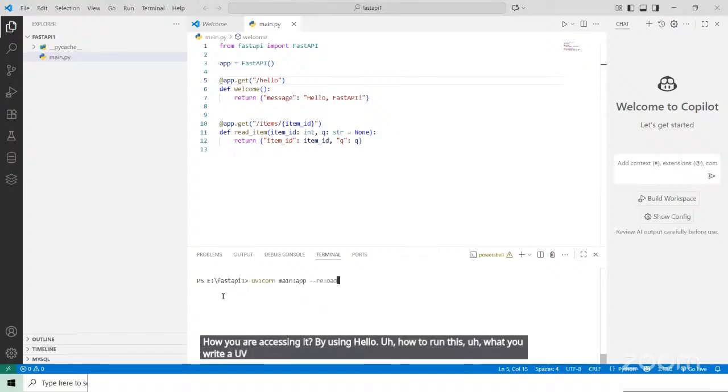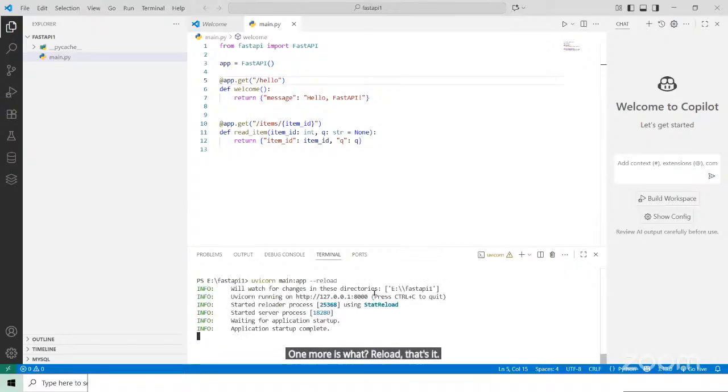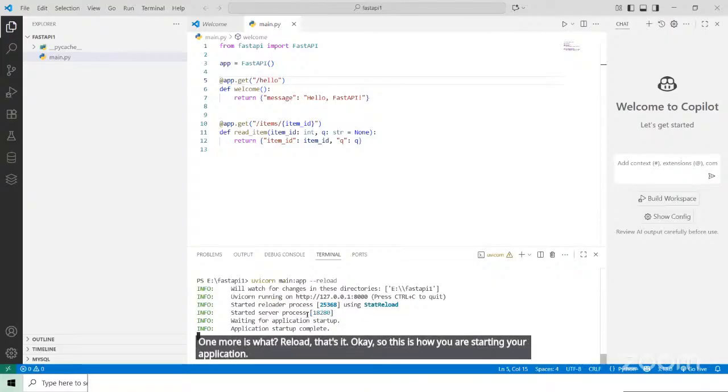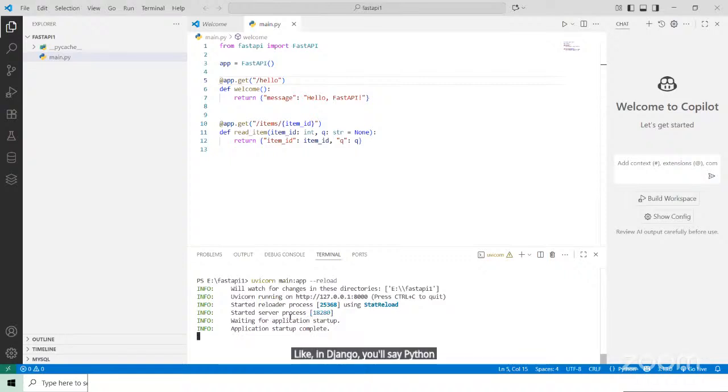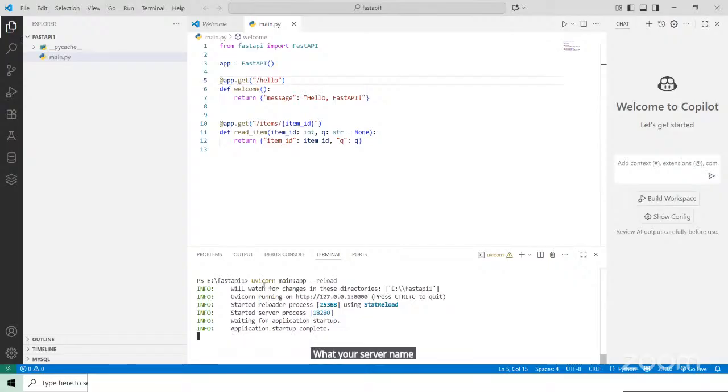What do you write? uvicorn, then start the application main:app, and one more thing, reload. That's it. So this is how you start your application. Like in Django, you say python manage.py, and there it starts the server. But here you are starting a server. What is your server name? Uvicorn. What is your module name? main.